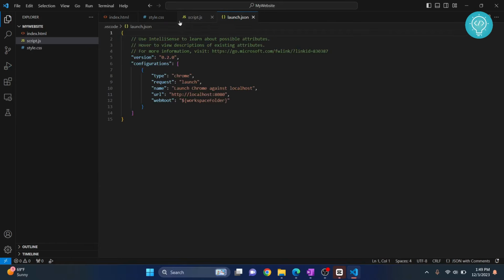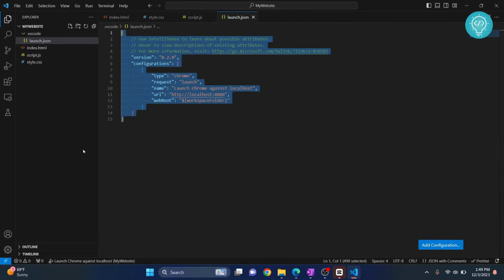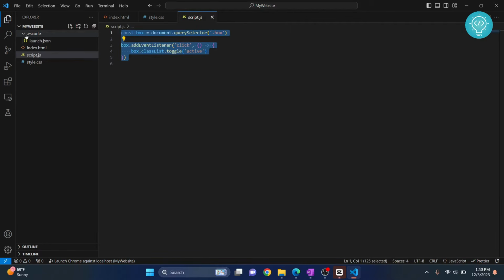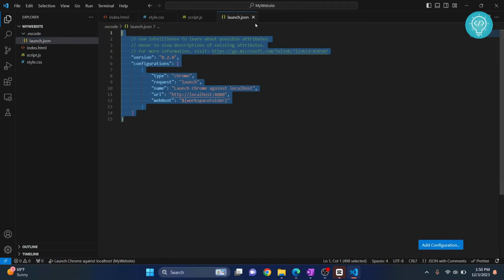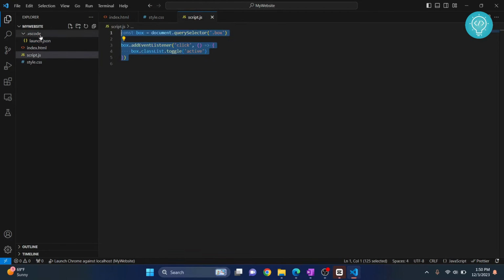let's choose Chrome. Now this launch.json file is created and nothing happens, and you get a launch.json error. So let's see how we can fix this. First, we don't need this. You can close this, and this .vscode folder is just a configuration that is used for JavaScript settings like this, but we don't need this. We can just delete this.